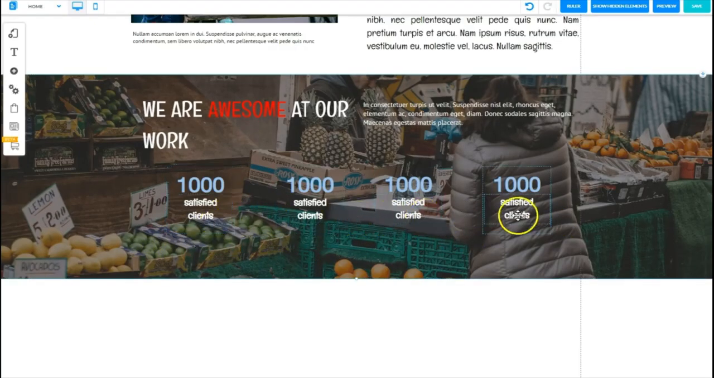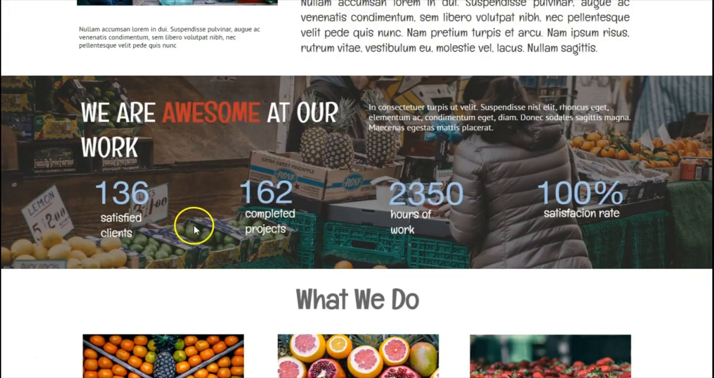So now we have 4 elements, 4 columns, all the same. All we need to do is customize the text in the animated counters and the labels below them, and then align them on the page. So let's go back to the original website and get the numbers that we need to put in first. Let's take a look at our numbers here. Let's go up here and copy this first one to the clipboard.